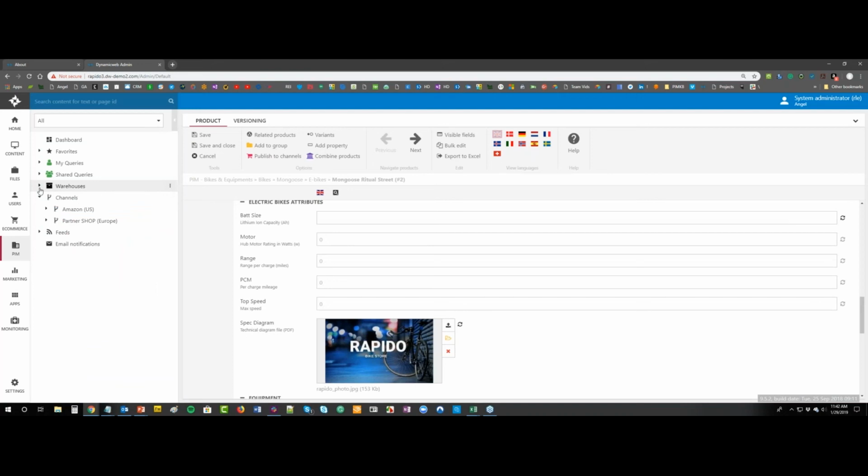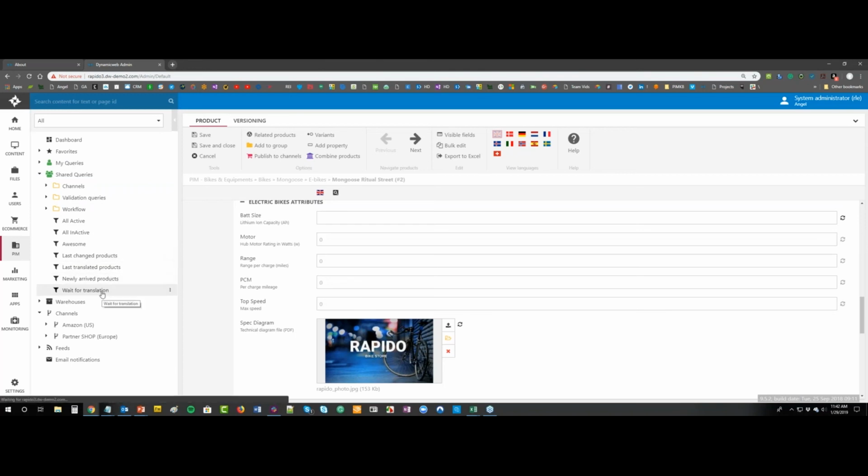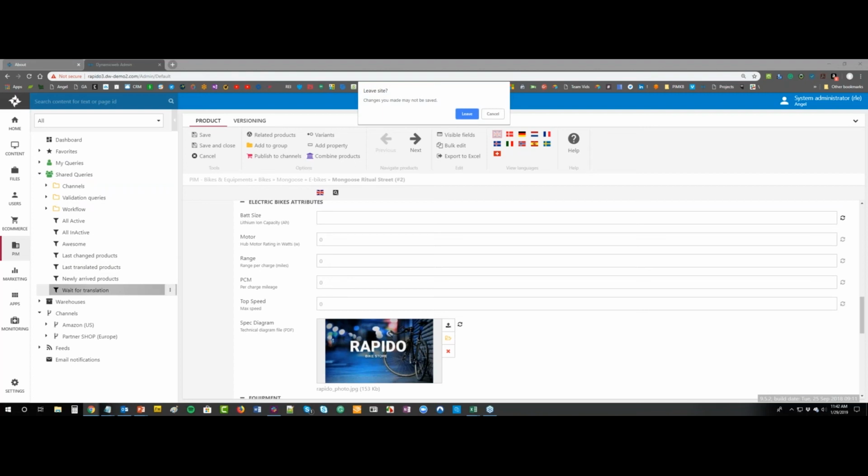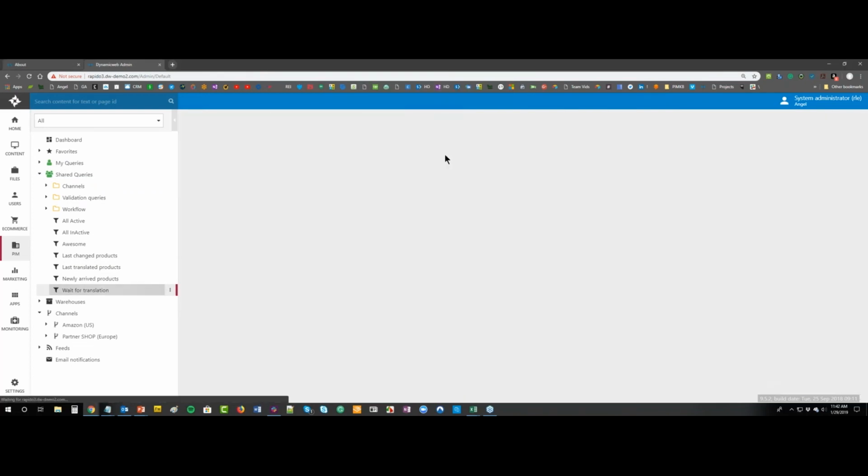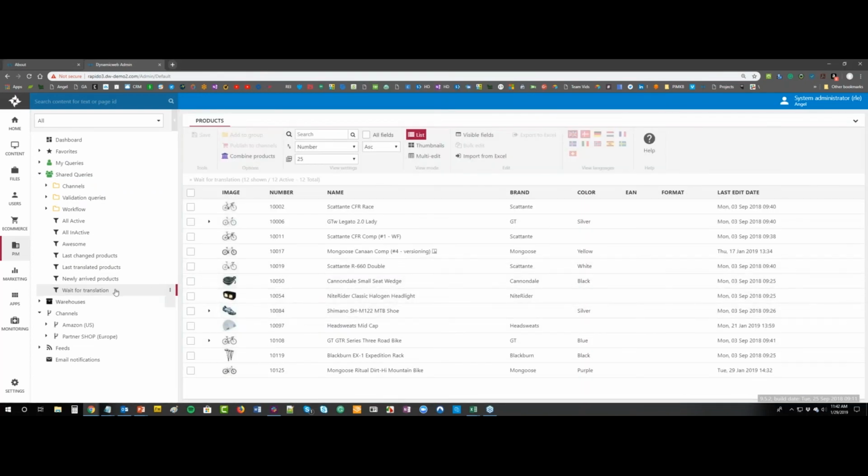And the last section I'll just finish up with here is the queries. And this is where you can run queries and set up queries very easily to see, I want to see all the newly arrived products or products waiting for translation if you're dealing with that. So just confirming that I'm going to be leaving this section here. So when I click on waiting for translation, it shows me 12 items available for translation.